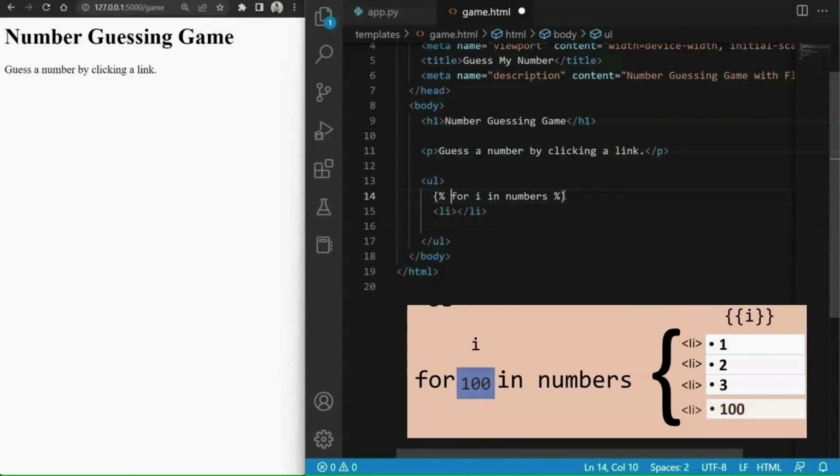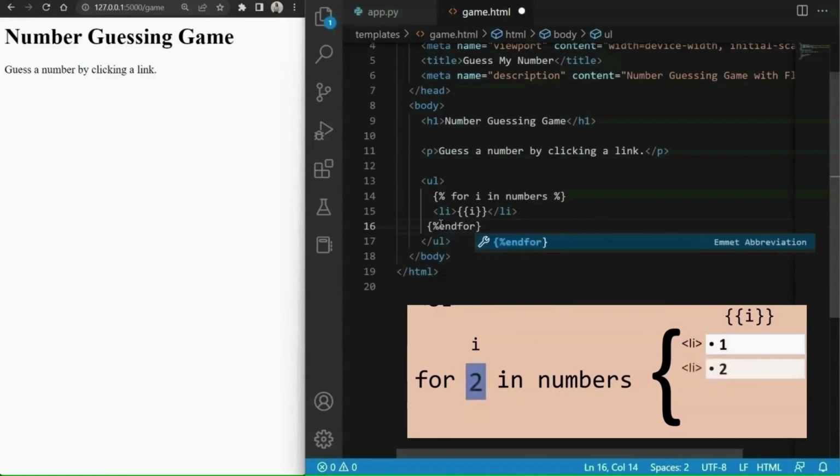What I need to do next is pass in this e variable as the text content of the li element. And for that, we need to use the double curly brace notation so Jinja2 can interpolate it. Finally, we need to end our for loop since Jinja does not recognize indentation as the end of the loop. So end for.